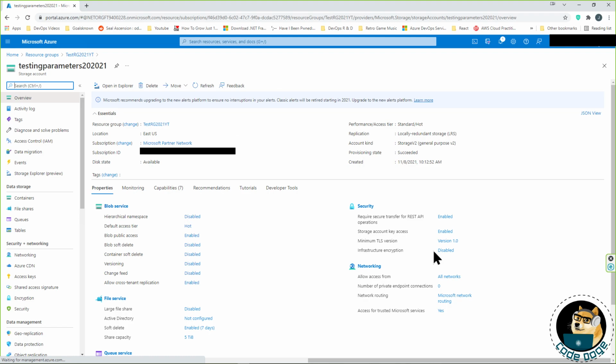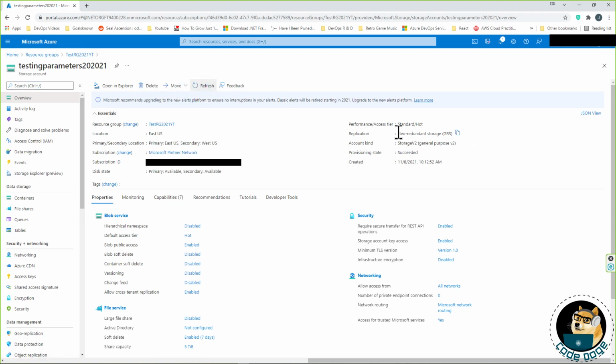So let's go ahead and go over here. We see that it changed from LRS, locally redundant, to geo redundant, GRS. So it kind of worked out, because you can see that if you already had a deployment, it'll overwrite that current deployment with the same one. And obviously, you can do what I did earlier too, where you just deploy a completely new resource anyway.